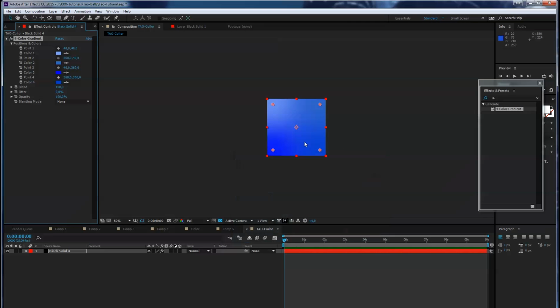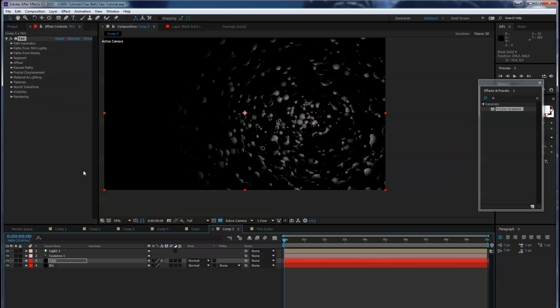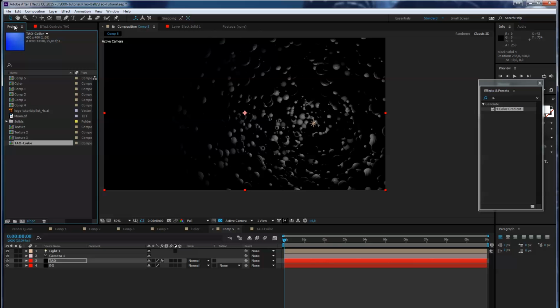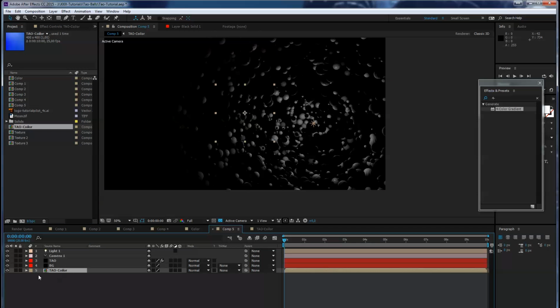And now you can play with the anchor points to get some cool shading going on there. Maybe something like so. Yeah, that looks cool. Okay, we leave this as it is. Next, go back to your DAO comp and to the project and bring in your DAO color and bring it under the background. Okay, you also can hide the layer, we don't need it.